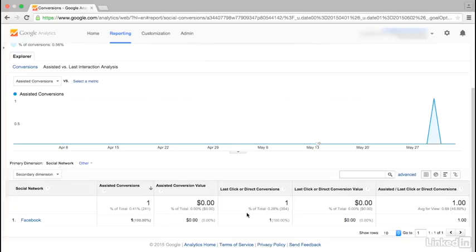In the last click column, this is the number of last click or direct sales and conversions. So when someone visits your site and converts, the session is considered last click. The higher these numbers, the more important the social network's role in driving completion of sales and conversions.